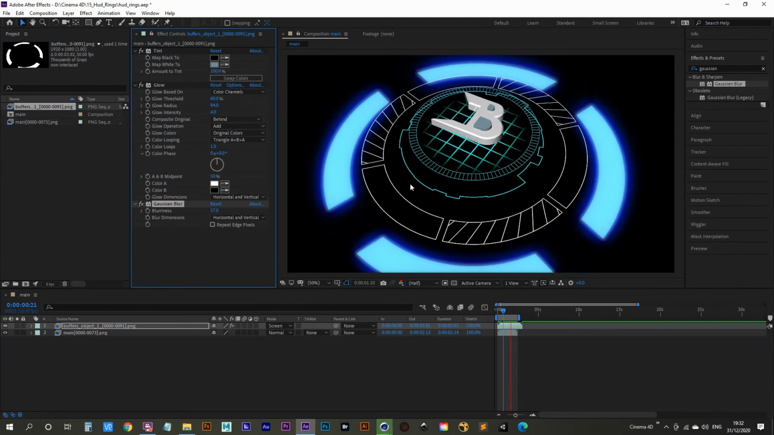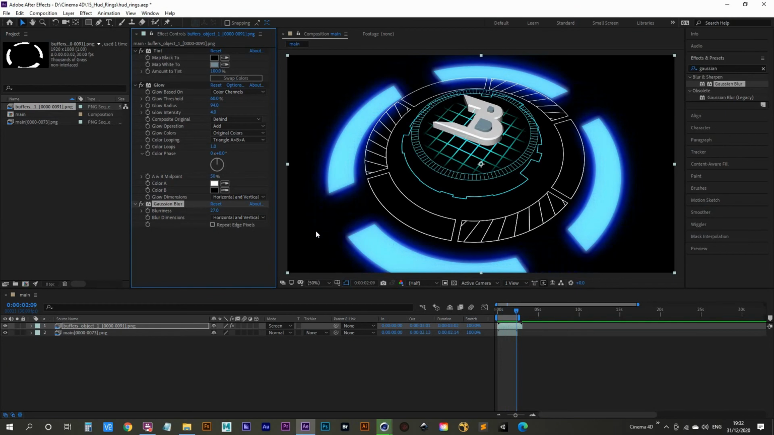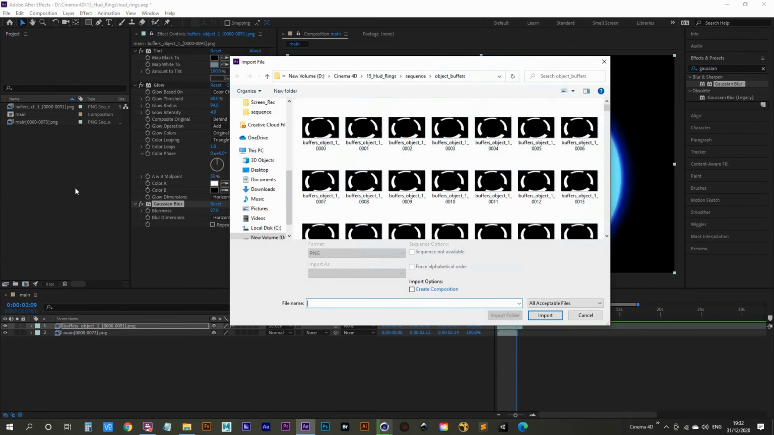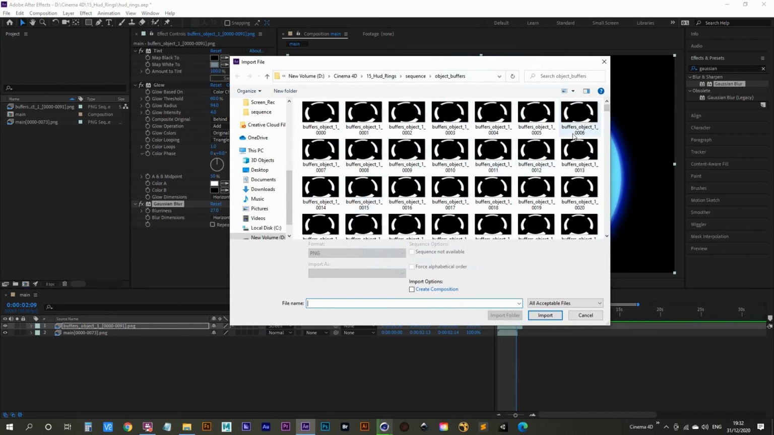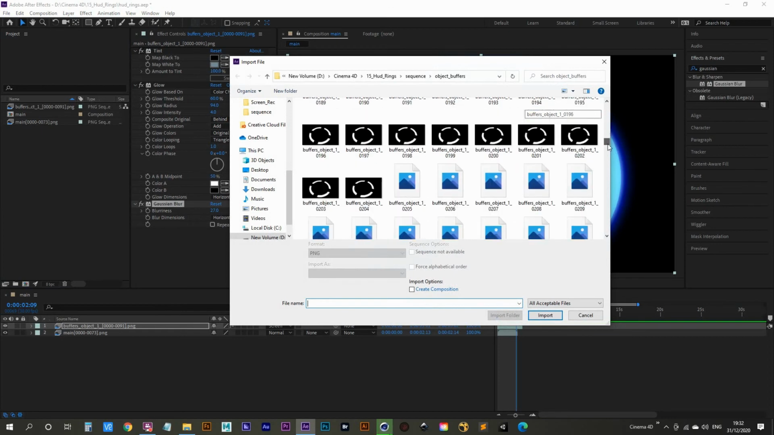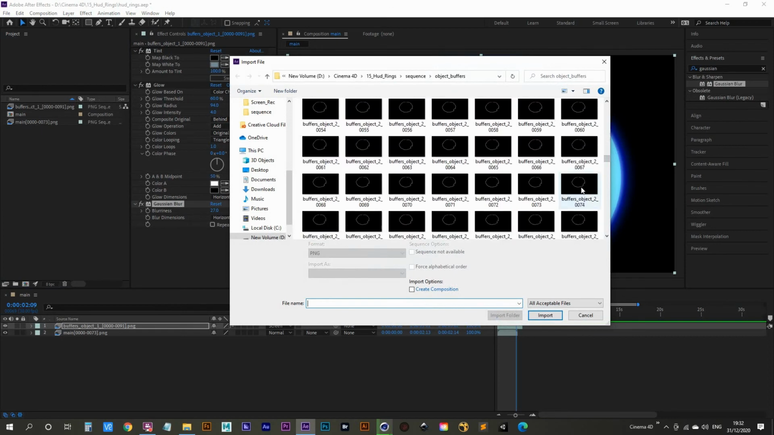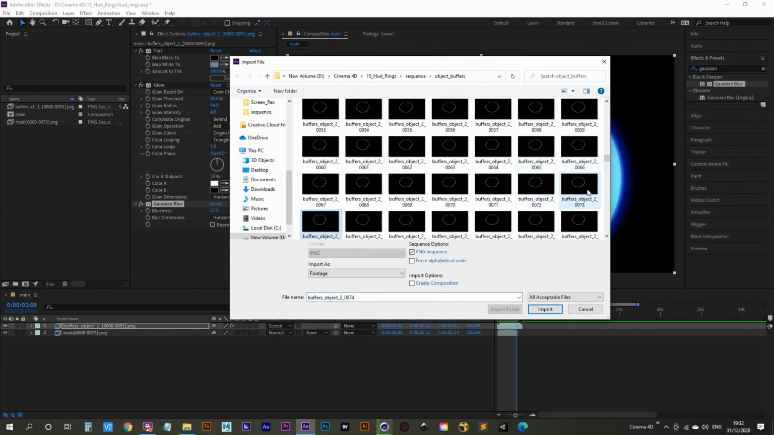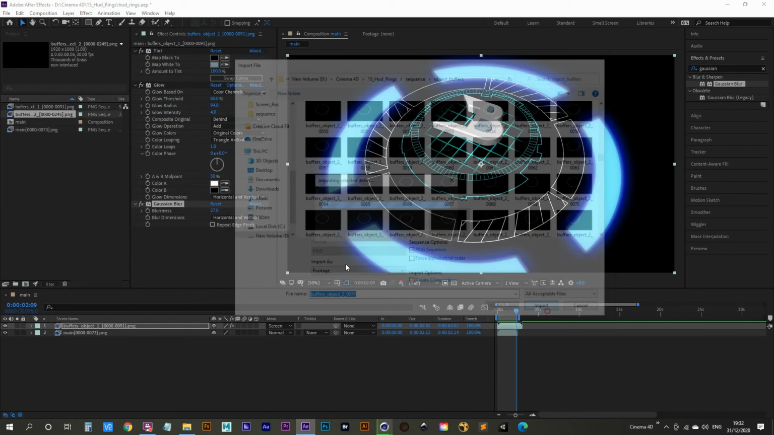So that's cool. So now we can bring in the rest of our object buffers. So let's double click again in this panel here. Let's try and find buffers underscore object underscore 2 this time. So any one of them will do. We can click on any one of them, and then we can just import. As long as PNG sequence is ticked, the whole sequence comes in.